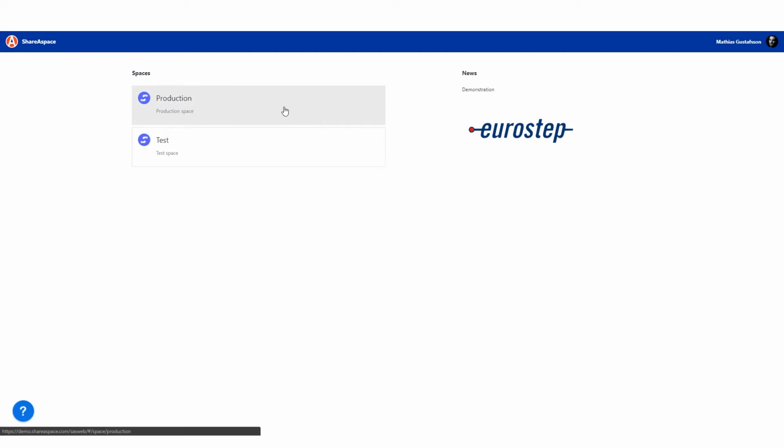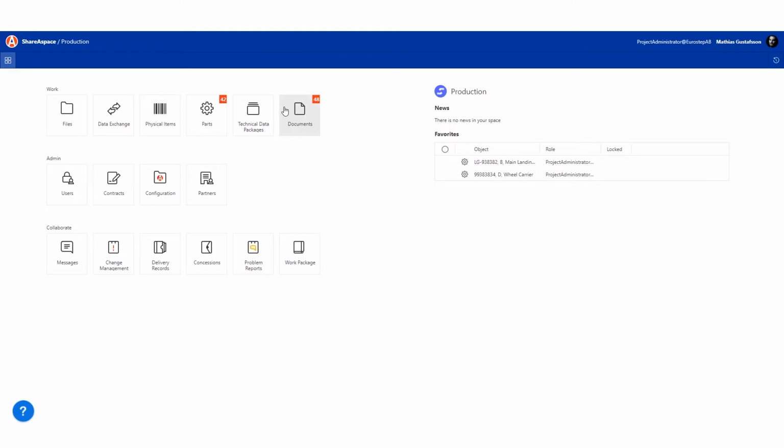We're navigating into the production space, and we're greeted with the space start page. Here we can see that we have a set of tiles. These represent different modules doing different things within the application. We also have on the right hand side a news section, and we also can have access to data or objects that we marked as favorites.